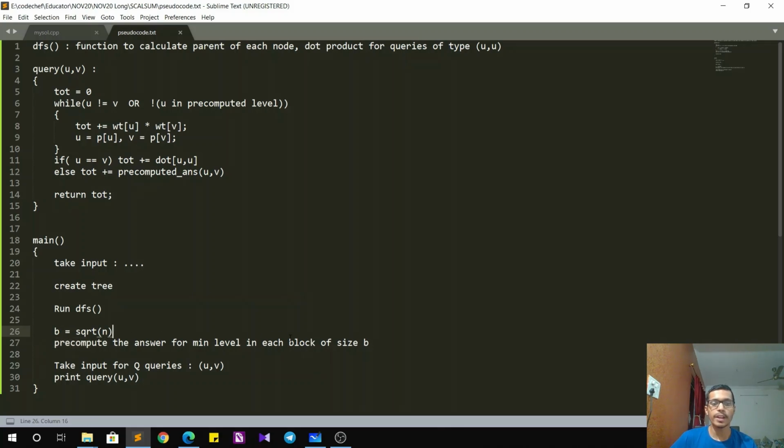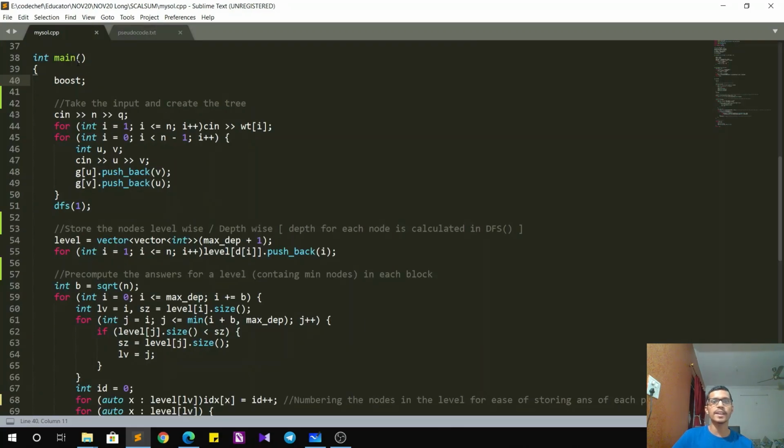And after the pre-computation is done, we take the input for q queries. And for each query, we just have to call the function query(u, v) so that it returns the answer and we print it. Now let's see the implementation of the code in C++.